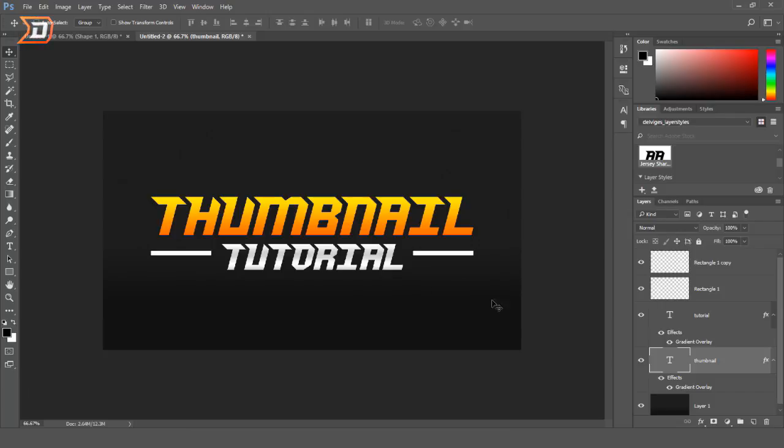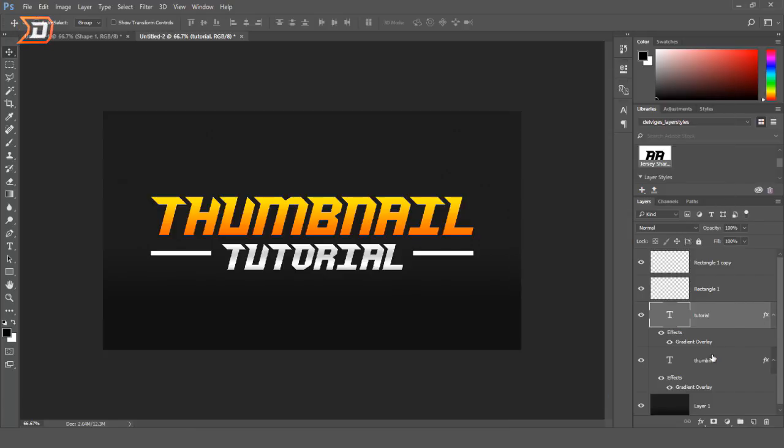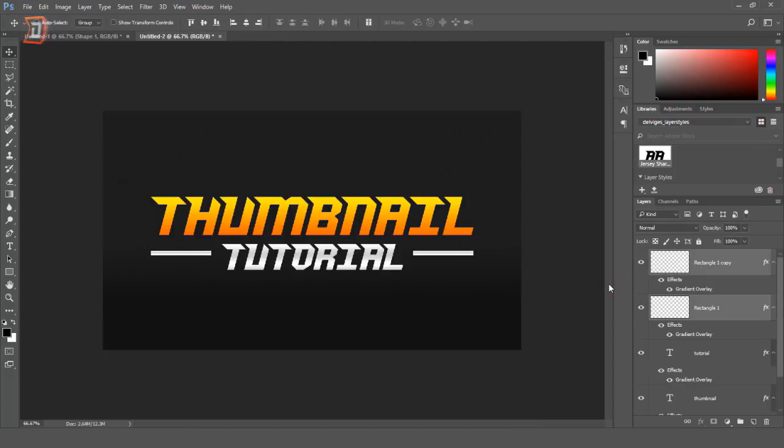So now we have the color, and I'm actually going to copy the layer style off of the tutorial layer by right clicking and going to copy layer style, and then I'm going to hold shift and select both of the rectangles by clicking, right click and go paste layer style, and what that will do is create the same layer style on our tutorial as well as these two rectangles that we made.